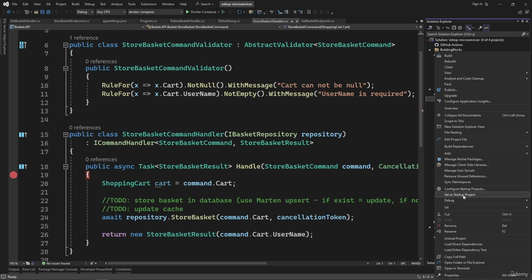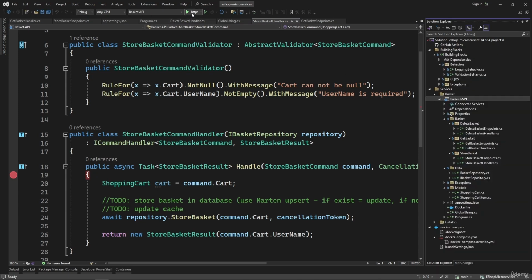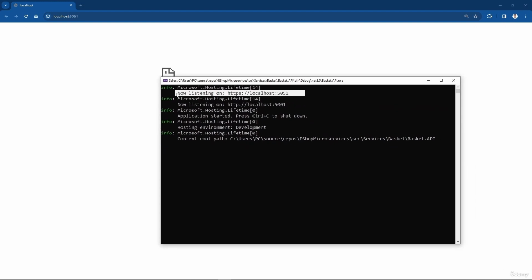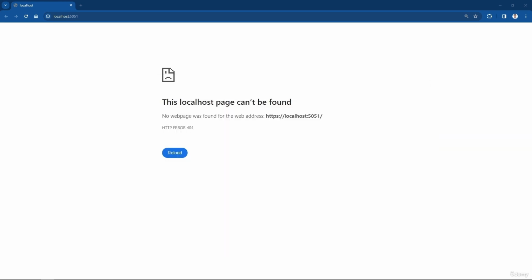Right click the Basket API, set as startup project and run in HTTPS mode. Basket API started successfully. You can confirm in the project console window: Basket API is now listening on HTTPS localhost 5051. Okay, now we are ready to send post requests using Postman. So please open Postman.